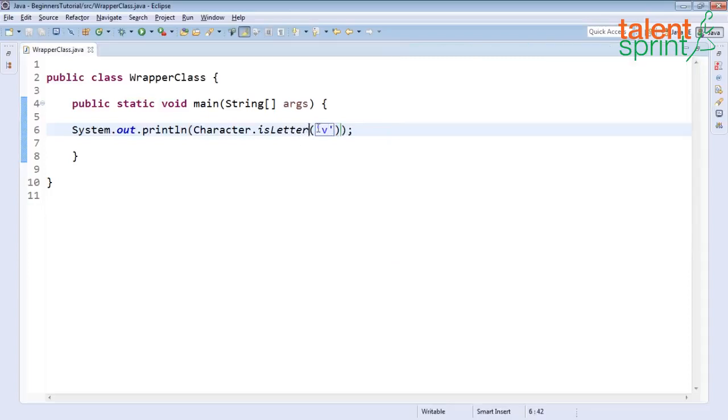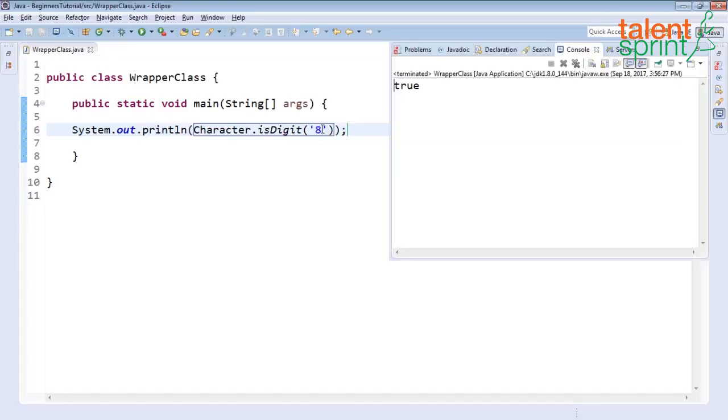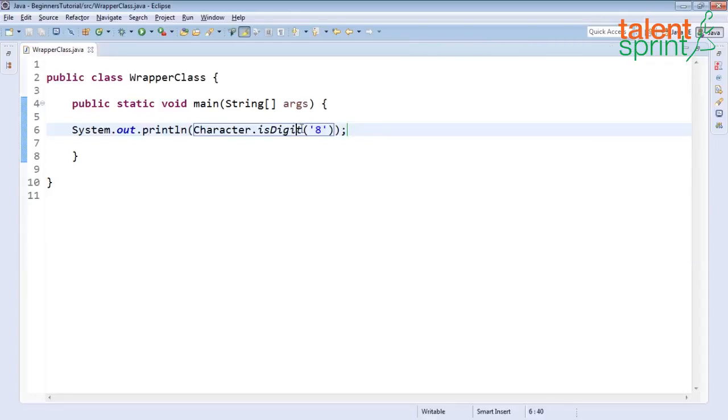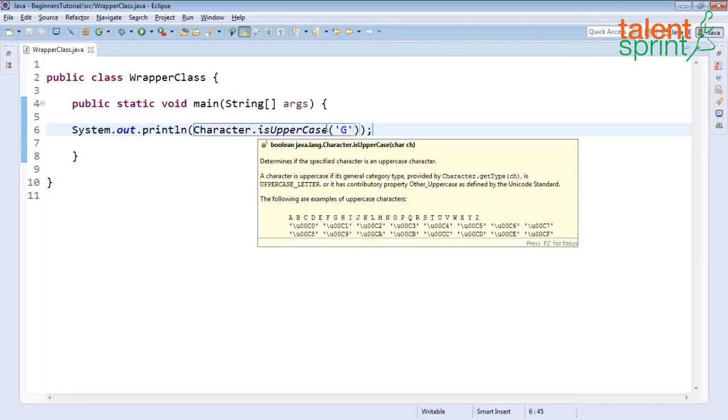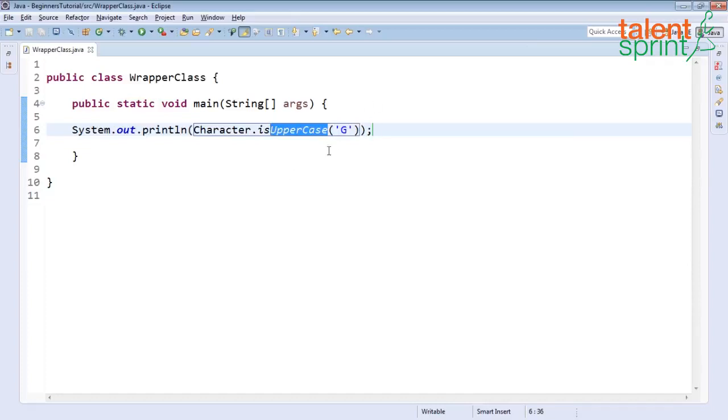Fine. Similarly, we have isDigit to check whether the character you have passed is a digit or not. Now if you give a number, that is 8, it will return the output as true. Also, we have another function that checks if the case of the letter given is uppercase or lowercase. So isUpperCase, let's say we give G, and the output is true, it's uppercase. Similarly, we have isLowerCase to check whether the case of the letter given is lowercase.